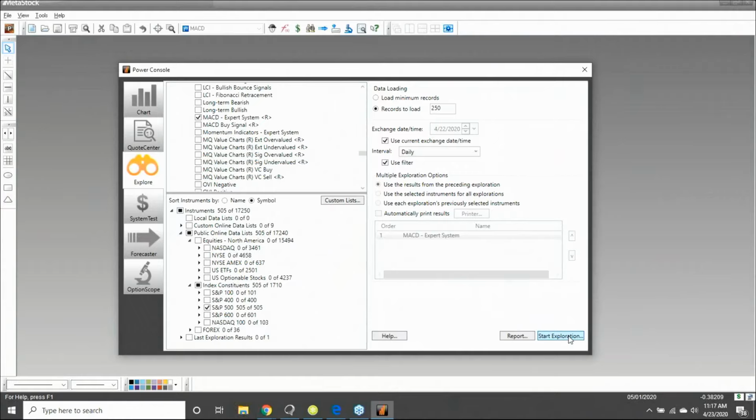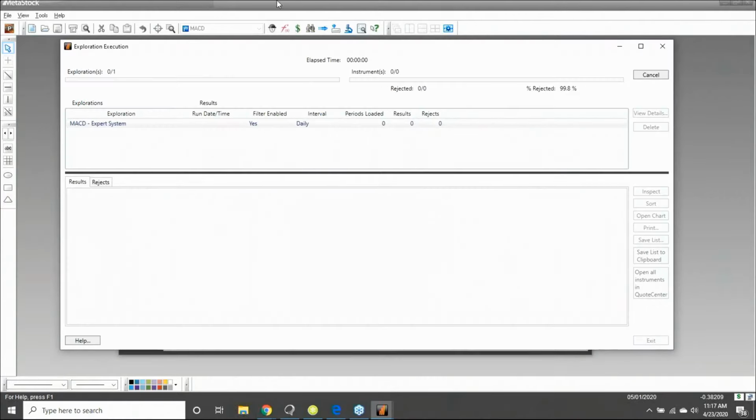Really quick, while I'm starting the exploration, this is the screen you're going to get. It's going to show the one exploration we're running, how many instruments we're running it against, and the system we're using here. It shows that we've rejected 93% so far, so we'll let this run.